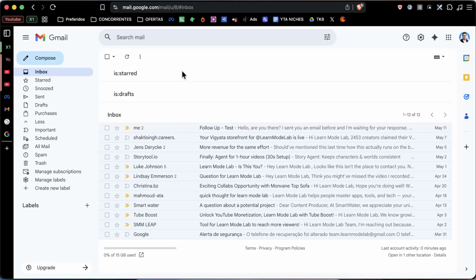And that's it. You've successfully learned how to recover deleted emails in Gmail. Whether the email was moved to trash, archived, or accidentally misplaced, Gmail offers several ways to help you restore important messages quickly.